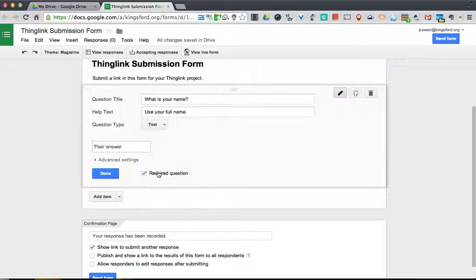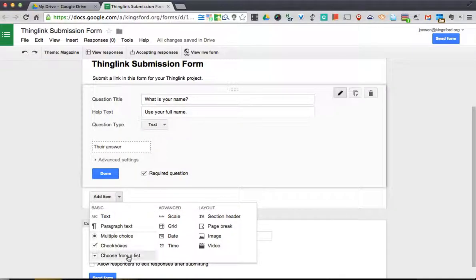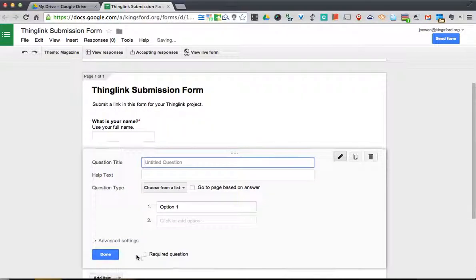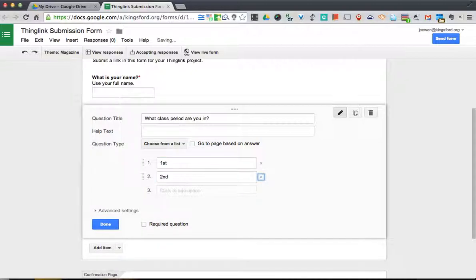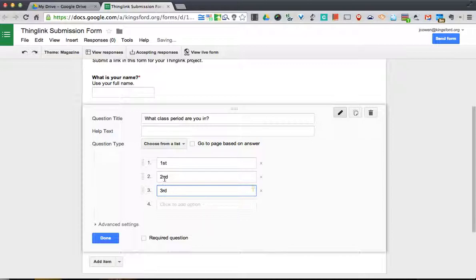If I'm happy with this one, I can hit Add Item, and I can actually pick right away which kind I want. So maybe I'm going to say choose from a list. And what I'm going to say is, what class period are you in? So here, I could have students pick which class period they're in. So I could say, let's say first, second, third. And I could say required question.